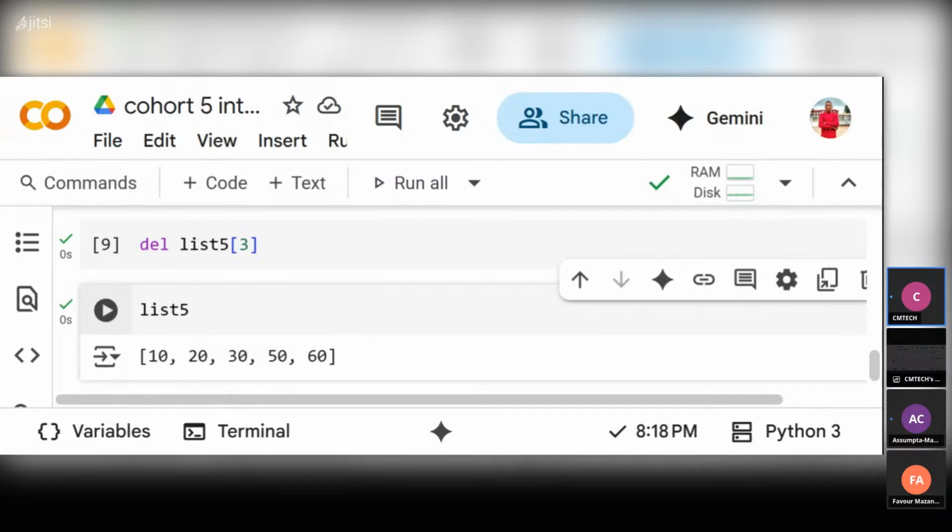Yes, sir. Yes, we see the difference. Okay, yes, good, sir. So let's move on.